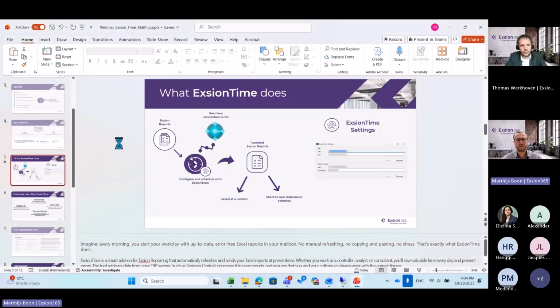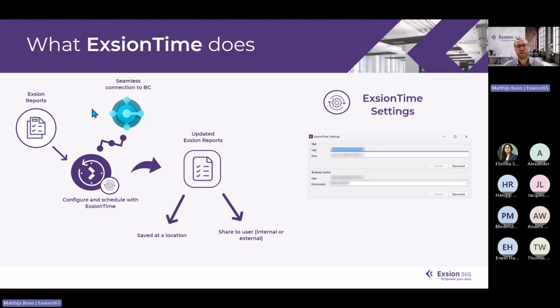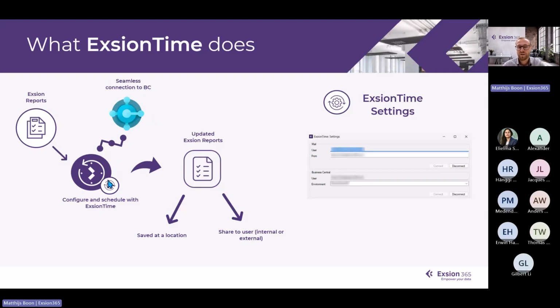We start first a little bit on the PowerPoint because I want to show some things before we go deep dive into Action Time itself. So, what does Action Time do? Action Time basically integrates together with Action Reporting, which is still, of course, Excel-based, together with Action Time, which is now seamlessly integrated into Business Central, and we can manage and configure it to send you all the updated action reports at the right timing, the right place, the right moment with the latest data.